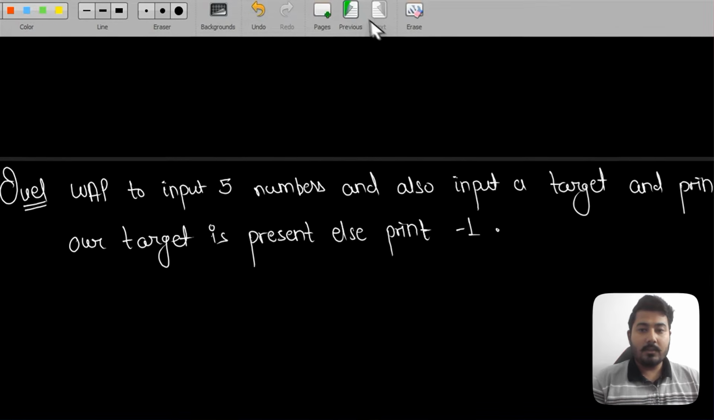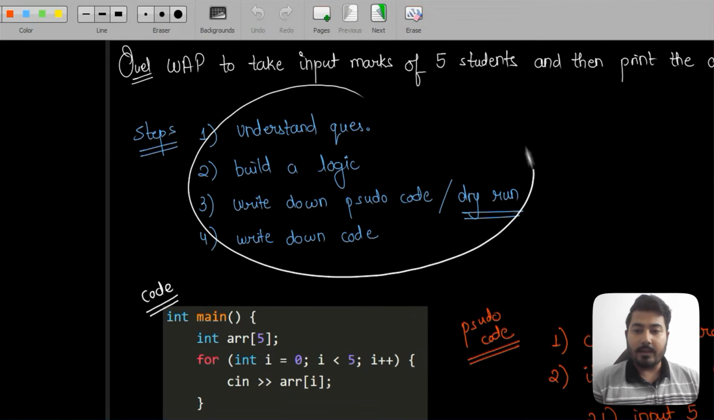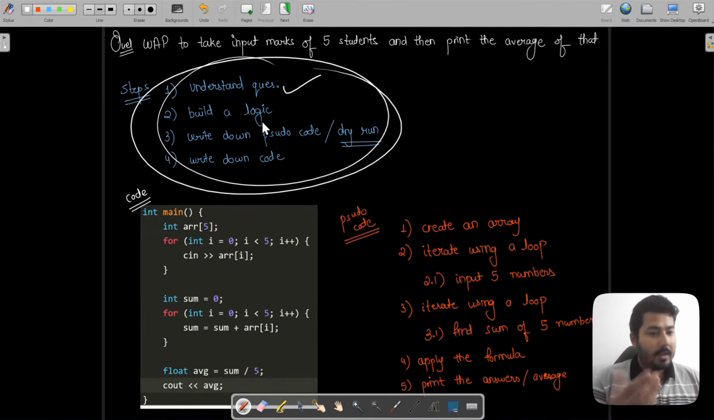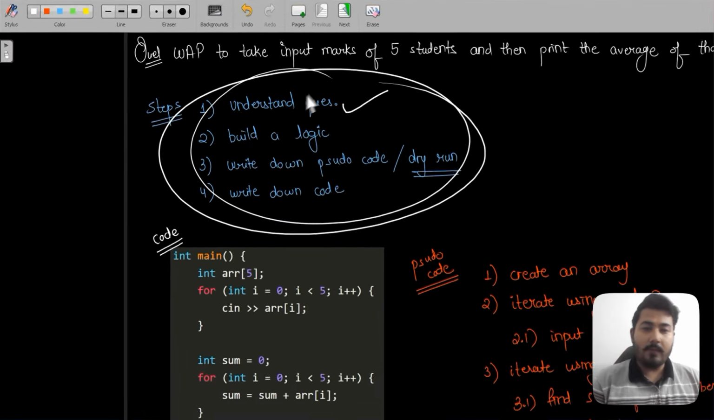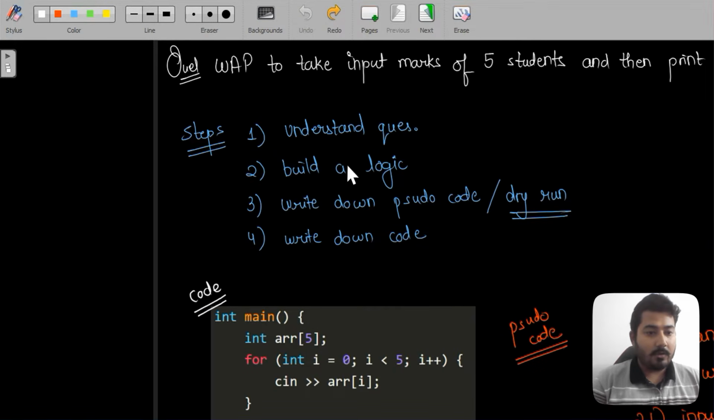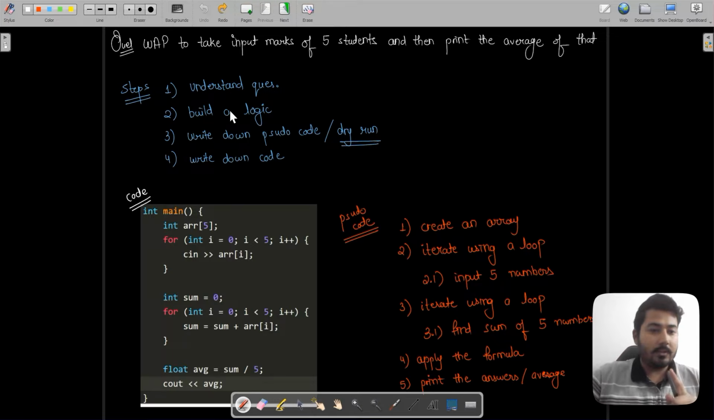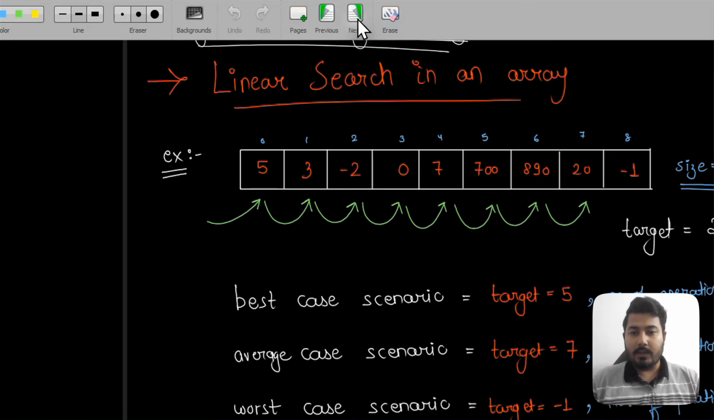That is our first step, according to what we have learned just now. Understand the concept, understand the question. We have understood the question right now. Now we have to build a logic. There is no logic involved here because we are using an algorithm, and you know this algorithm because I've just told you about linear search. Now, write down the pseudocode and then do a dry run. Okay, let's do that.